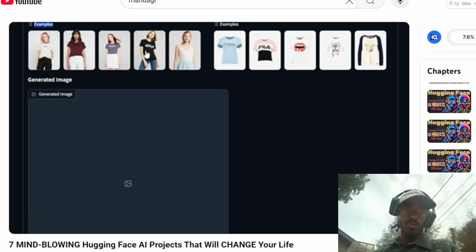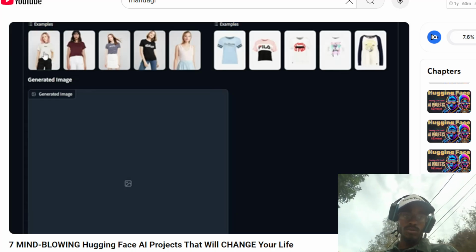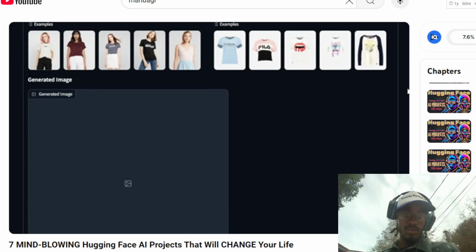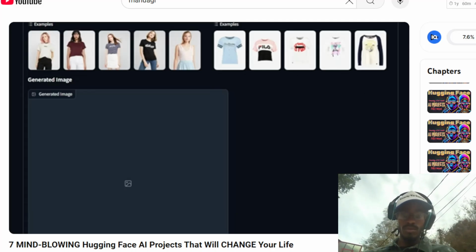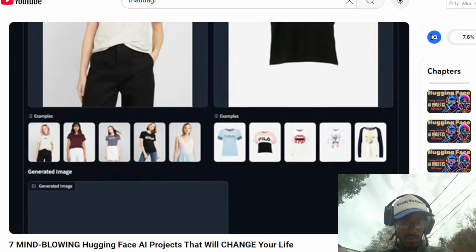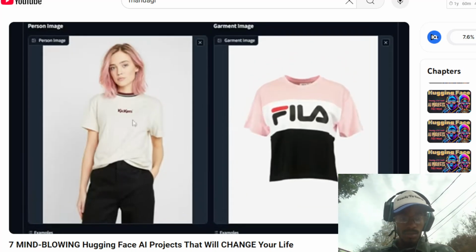Leffa addresses these challenges by incorporating flow fields into the attention mechanism. These flow fields guide the model's attention to the correct corresponding regions in the reference image during the generation process, ensuring that the generated image accurately reflects the details of the reference image. This leads to improved alignment and reduces distortions.